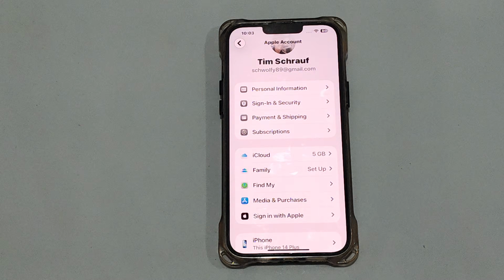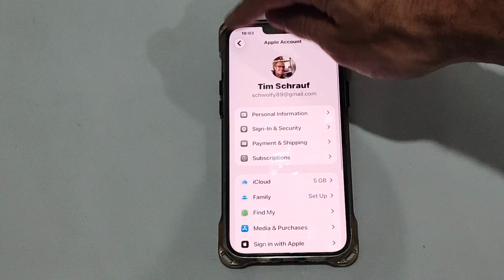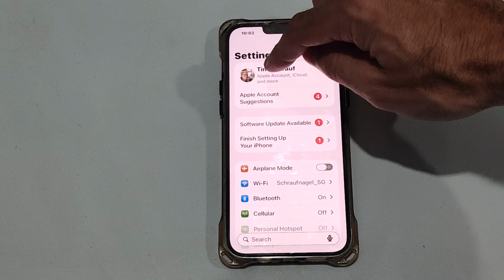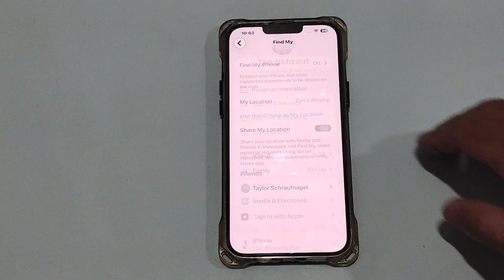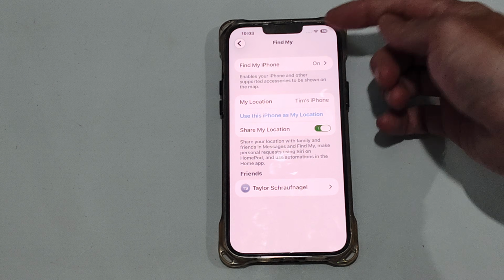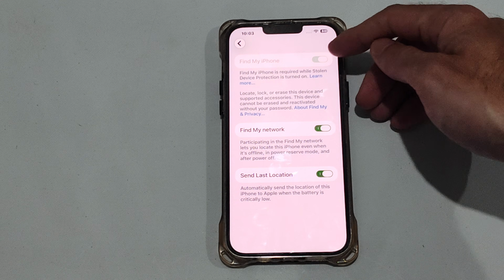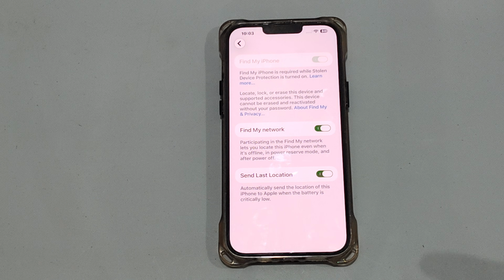Now to set this up, go to settings right here and then tap your name on the top. So you can see your name right here, tap your name. Scroll on down and you can see Find My right here. And just turn on Find My iPhone. And just make sure this is turned on. And if you come up with a passcode, you can have all three of these settings turned on.